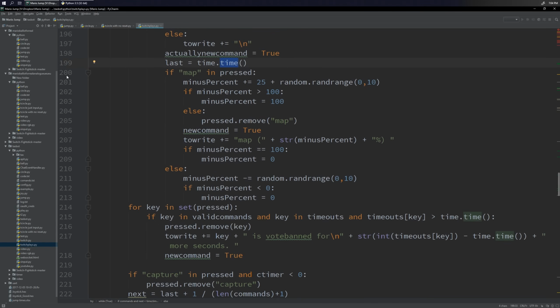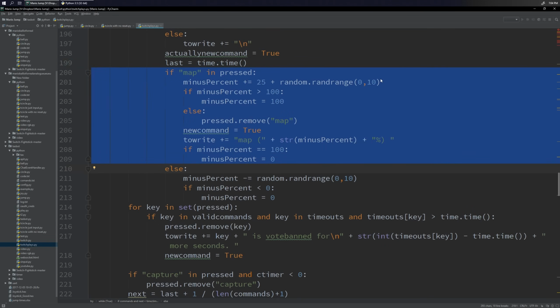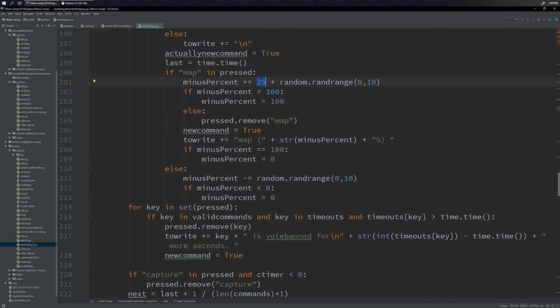And then there's the logic for the map vote system, and that's also random. It increments every time someone spams map. It increments by 25 plus some random number between 0 and 10. So anywhere from 25 to 35-ish. And if it's above 100, we cap it at 100. But if it's not above 100, then we remove map from the list of commands. And if the new command equals true, I'm sure these variables do something eventually. And then we write map percent, that your map is 75% charged or whatever.